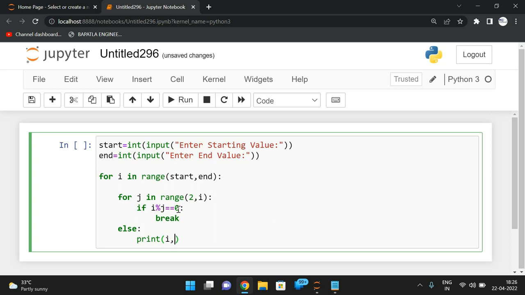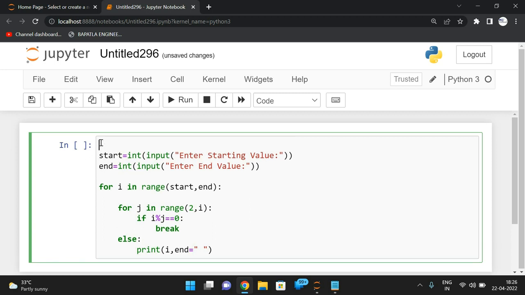If it is not 0 in all the iterations, that means j coming from 2 to i minus 1, if no number divides it, automatically this part will get executed. So we are printing i because it is a prime number. I am using the end attribute so that the next output will be printed on the same line. So this is a simple logic for prime series. We'll check.